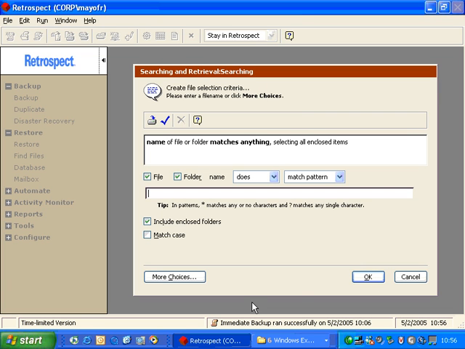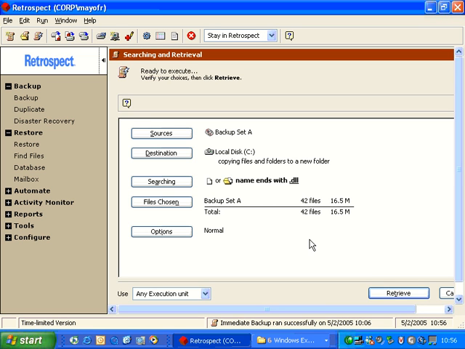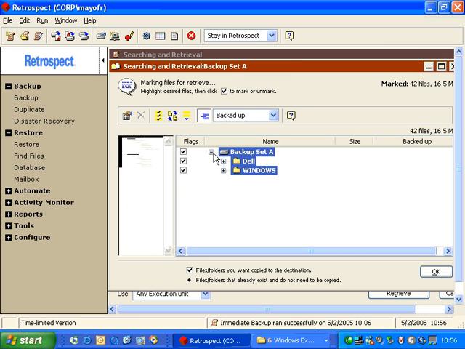Now Retrospect brings up a window that allows us to type in specific search criteria. So if we want to look for a specific folder name or a specific file name, we have that ability. So if I do a find for files whose file name does end with .dll, and click OK, it will do a search. And it will search the entire backup set, no matter how many backup sessions I have, no matter how many snapshots I've taken. It's going to search the entirety of the backup set for any file that ends in .dll.